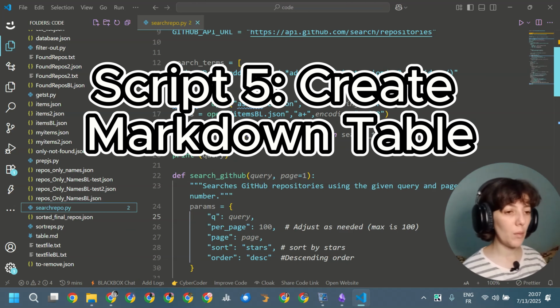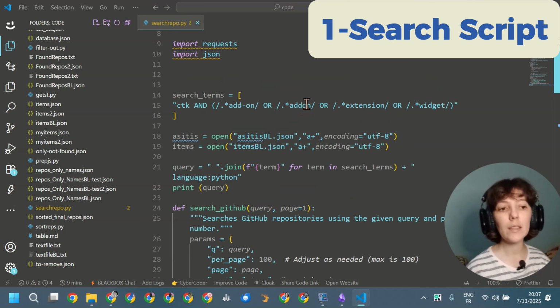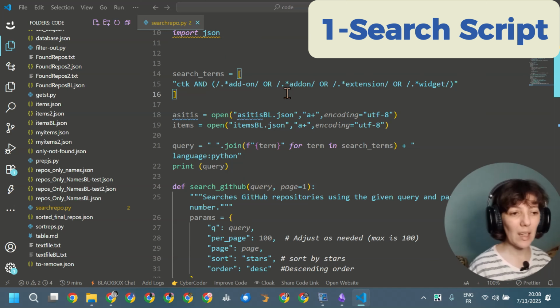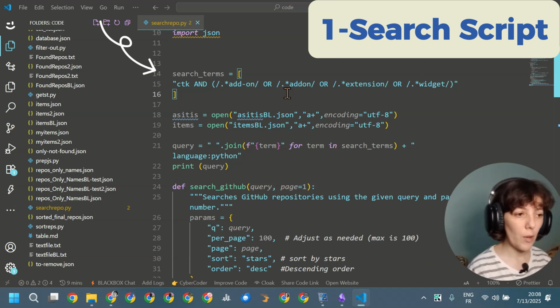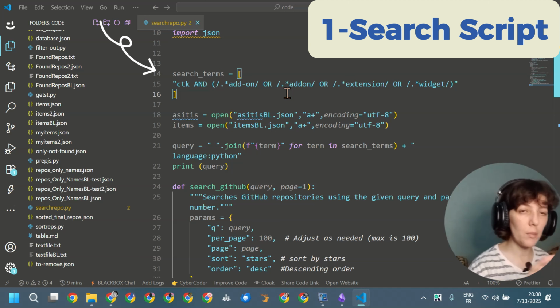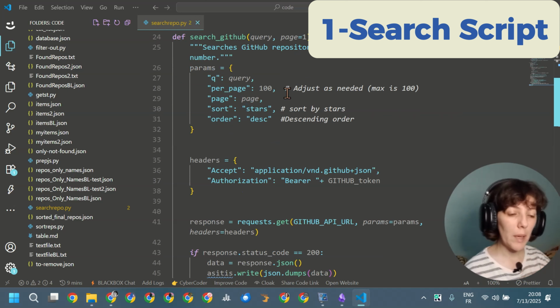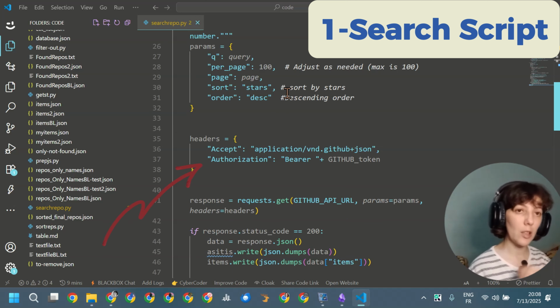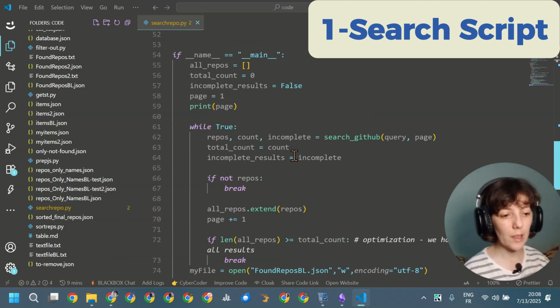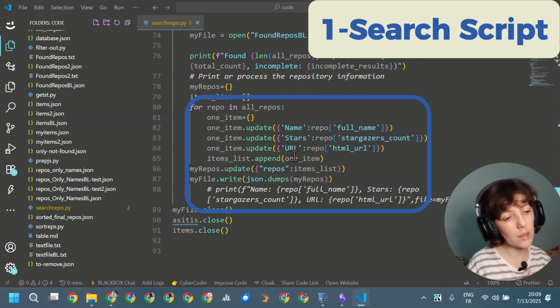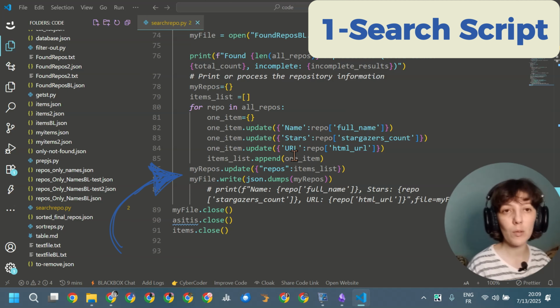For the script I wrote to do the research, I needed only two libraries, requests and JSON. I had to write some regular expressions to be able to search for all the possible keywords, and another important element is to make identified requests. Then I had to filter out and get only the name of the repo, the URL, and the stars, and I wrote them into a JSON file.